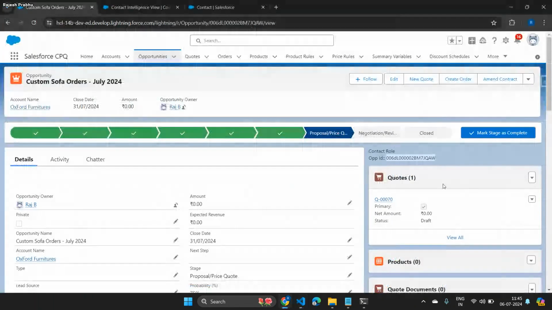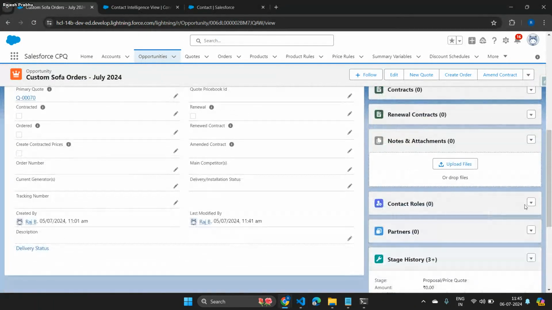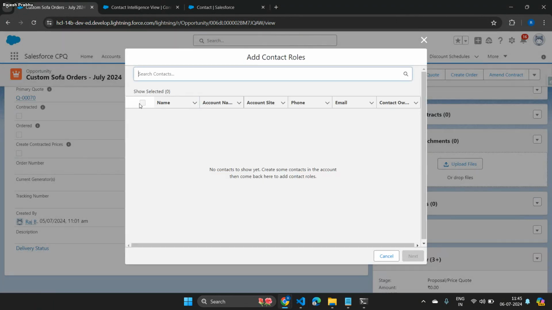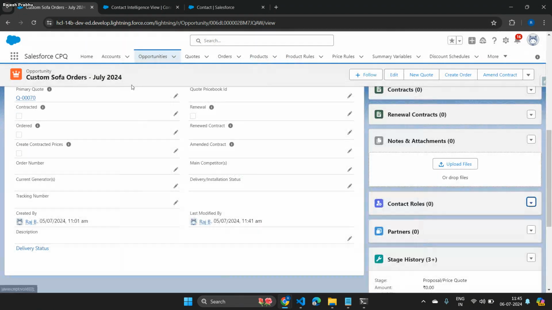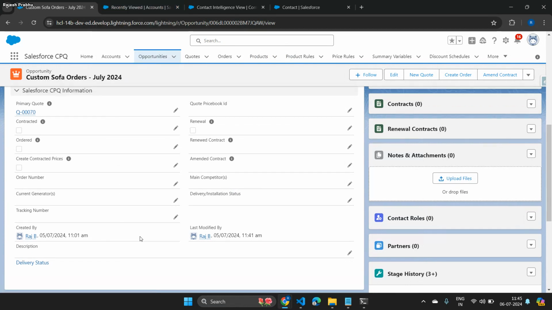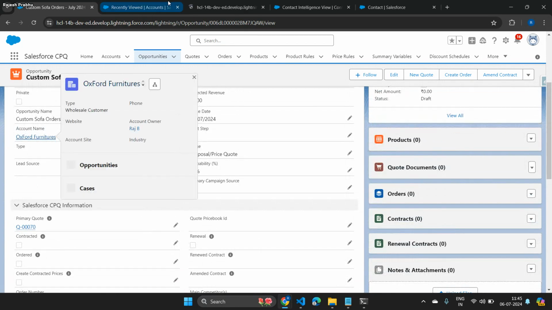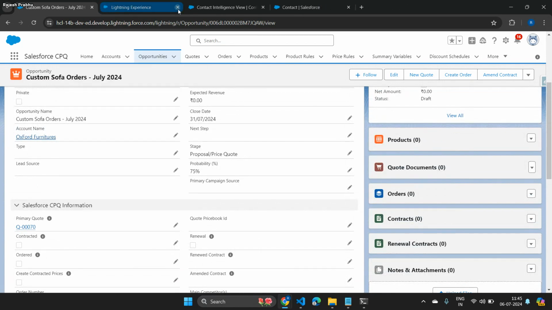Perfect, it is done. But before we go forward, I'll just add a contact role to this one. Add contact role. I just need at least one data. Oh, there is no contact. Interesting. Okay, let's quickly set up the data. I'll go to the account Oxford Furnitures. Let's create a couple of contacts and then we can come back and add roles.